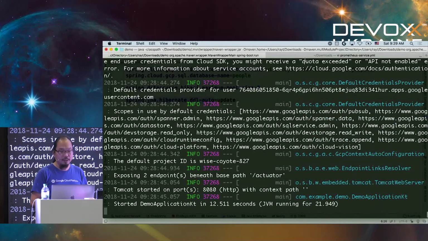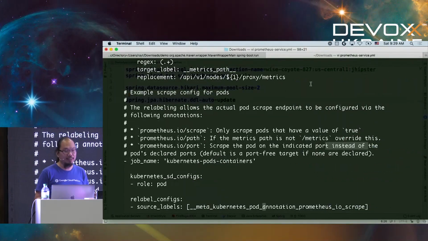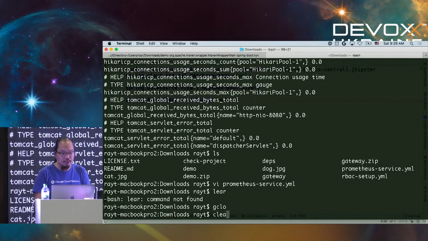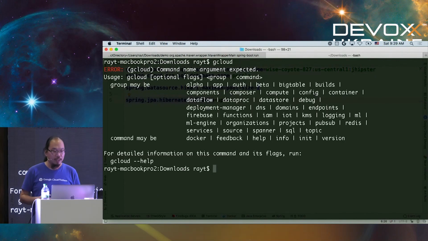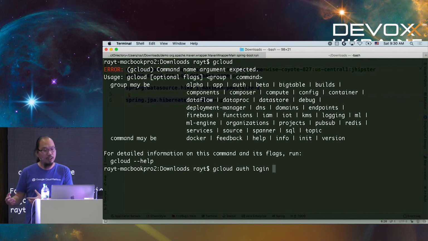And it also automatically discovers the credentials. Now you may be asking, where did the credentials come from? What you need to do in a typical case is install the gcloud CLI, the gcloud command line interface. And from gcloud, one of the first things you do is authentication. You can do gcloud auth login, and this will authenticate against the Google Cloud Platform.